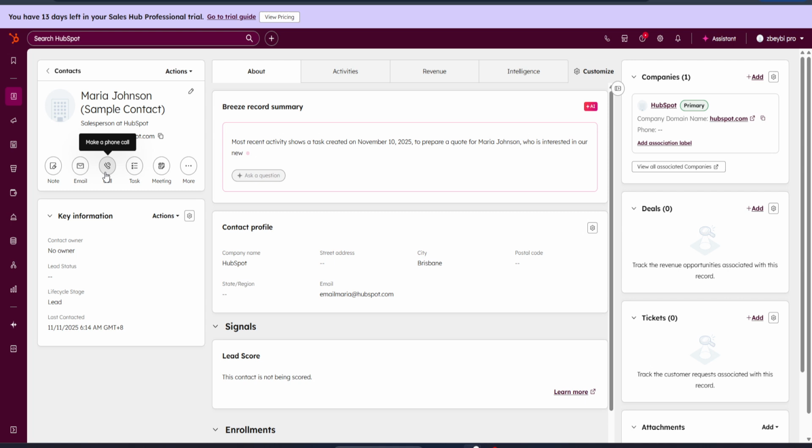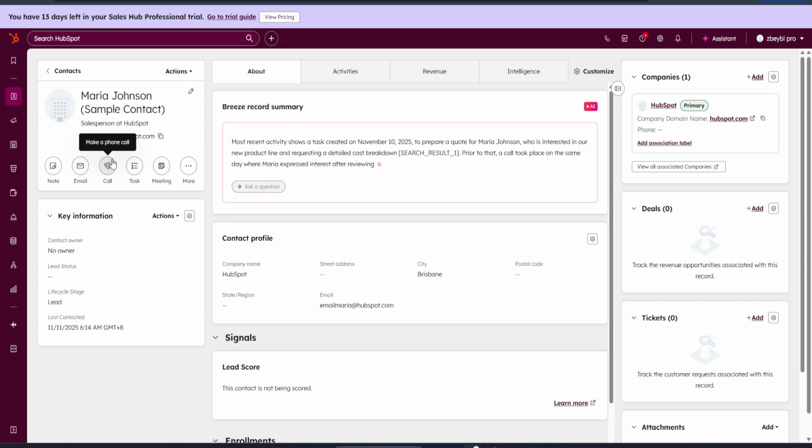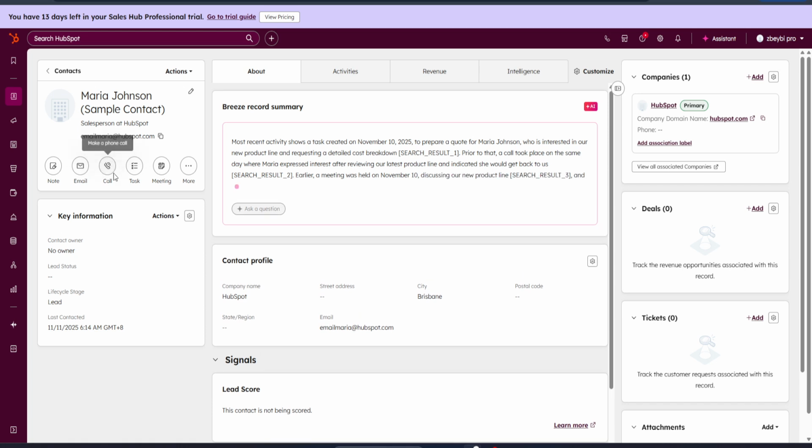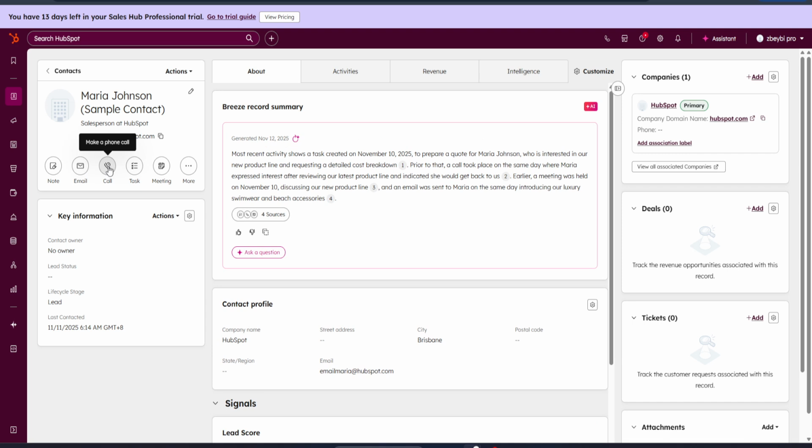After selecting a contact, the next step is to make the call. Look for the phone icon or the call button prominently displayed on the contact's profile page. By clicking on this button, you'll initiate the call directly through HubSpot. This feature simplifies the process and integrates your communications within the CRM, allowing you to easily log calls, take notes during the conversation, and even schedule follow-ups if necessary. Remember, having a script or a list of talking points ready before the call can help facilitate a smoother conversation.